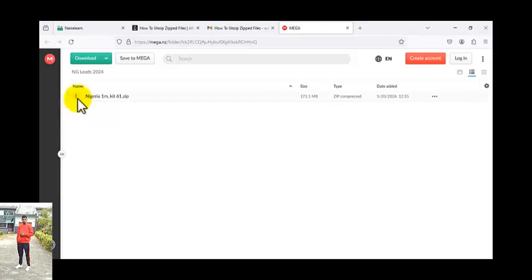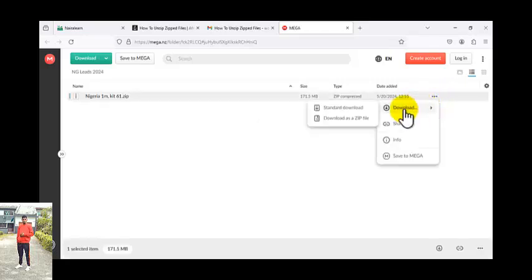So as you can see, this file is what? Zipped. Okay, so you can easily download this. If you check this, as you can see, your download option is here. You can download it as a standard download, or you can download it as a zipped file. Whether you download it as standard, it is still zipped because the file is already zipped.